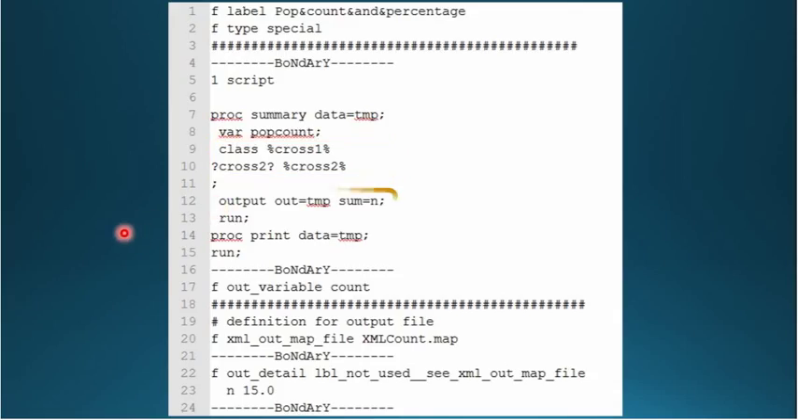Then we're outputting the data into a data set called temp, so we're overwriting our temp data set, and the proc summary procedure that we're using is sum. We're doing a summation over the values of the variable, and we're calling it n. That's the name of the summed pop count variable, and then we submit it.